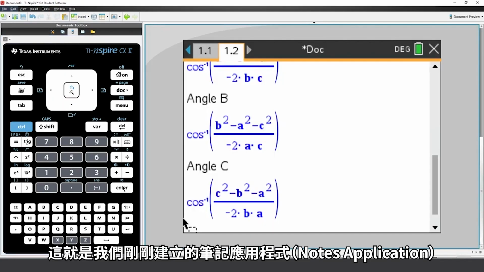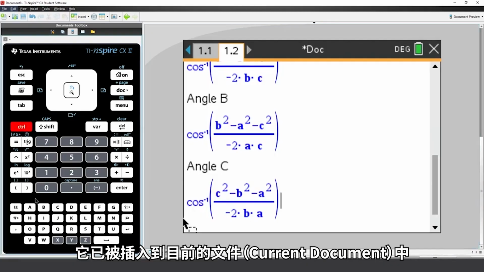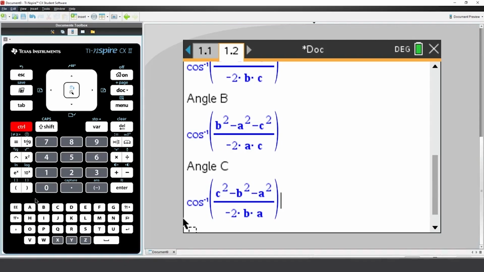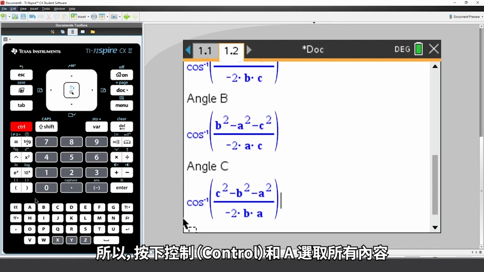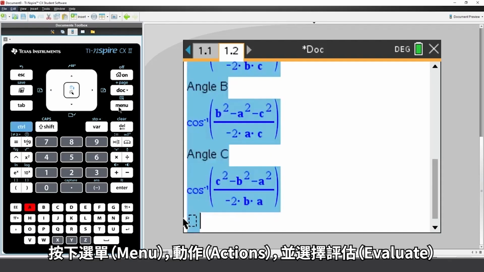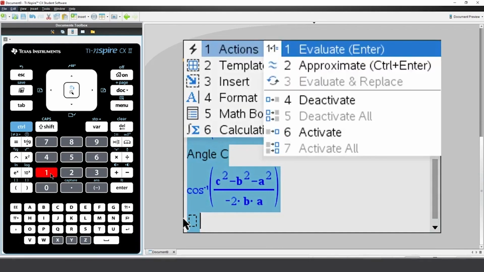And there's the Notes application that we just created. It's been inserted into the current document. You'll notice, however, that none of the calculations have been completed. So press Ctrl A to select everything, press Menu, Actions, and Evaluate.